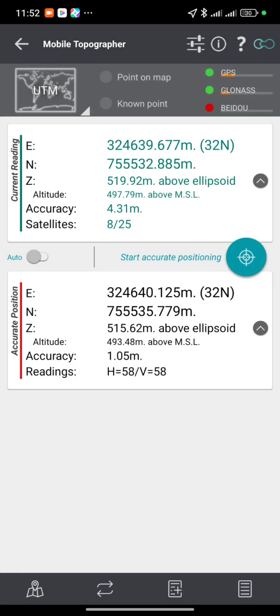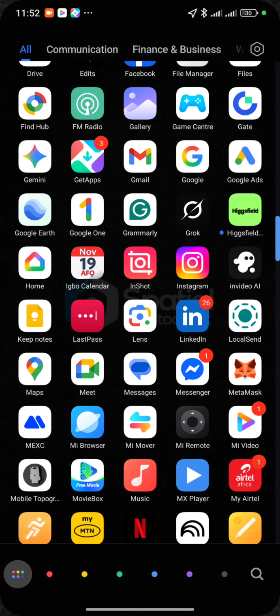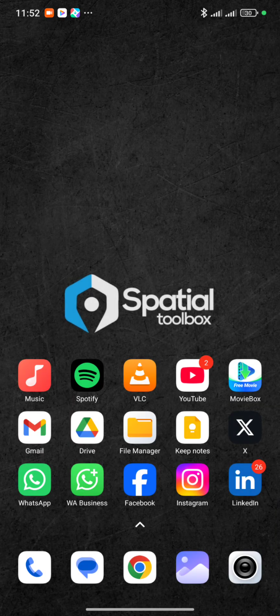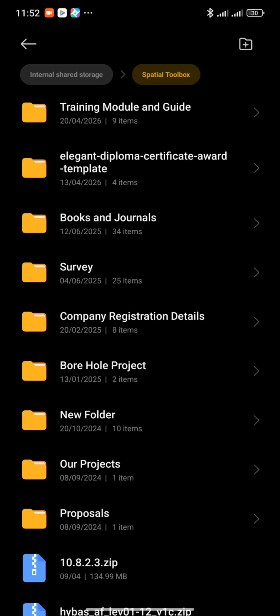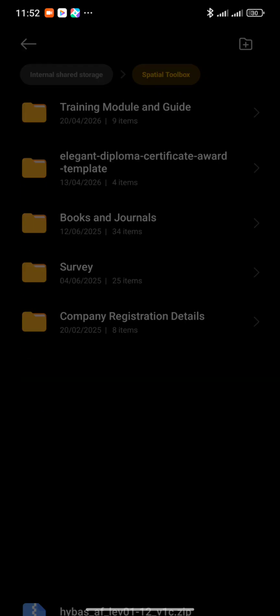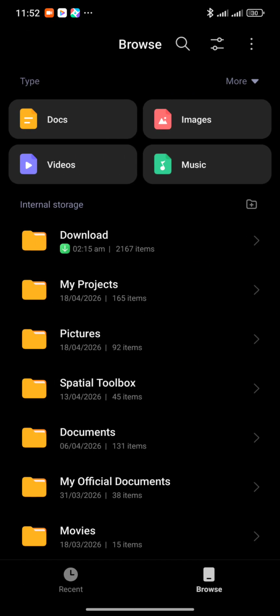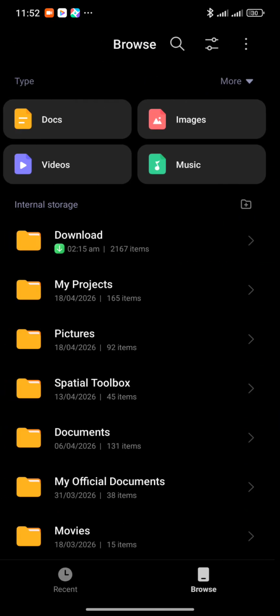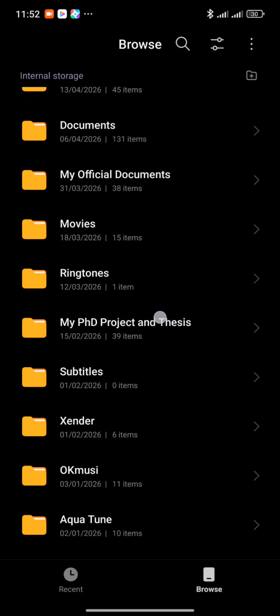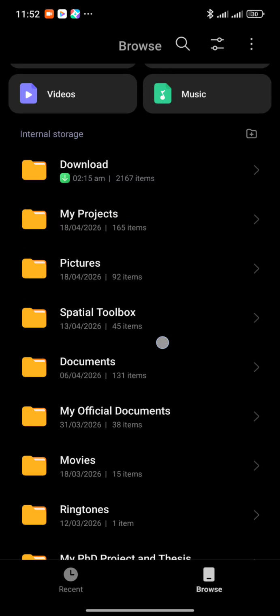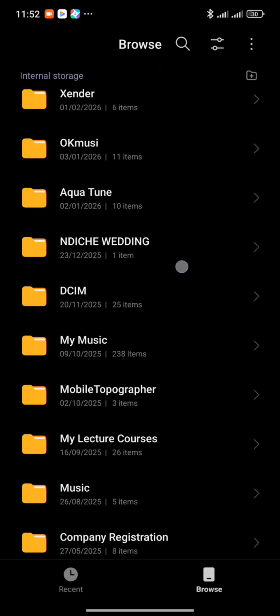get your GPS location. Now, where can I get my file? That's the next question you are going to ask. For you to get your file, you are going to go to your File Explorer. If you go to your File Explorer, you look for the folder called Mobile Topographer within your File Explorer. Mobile Topographer. Okay, that's the folder.